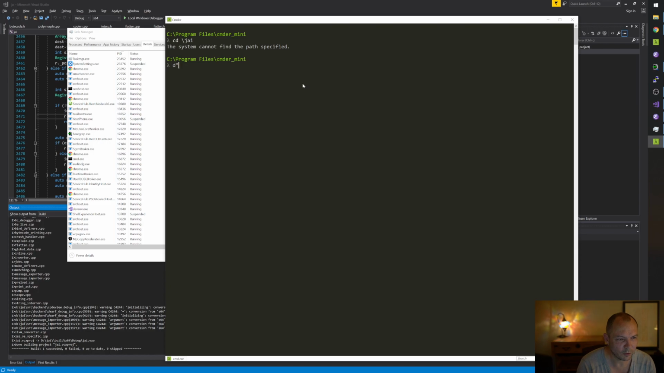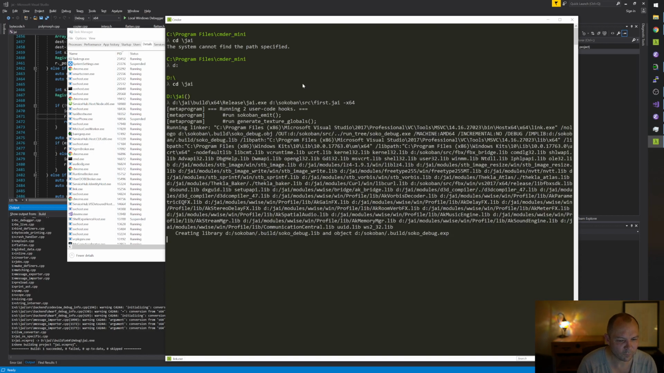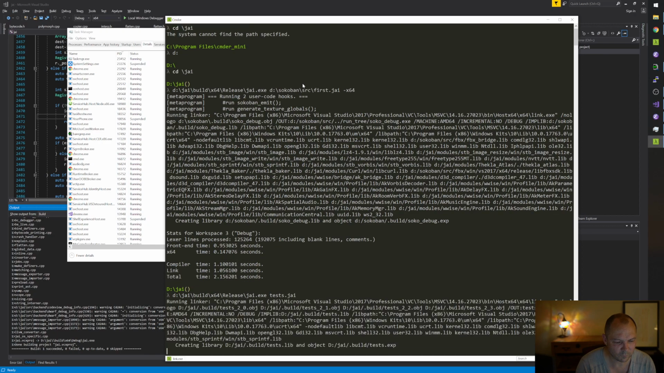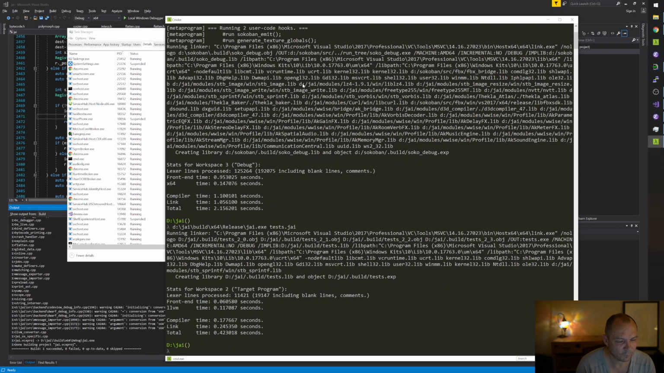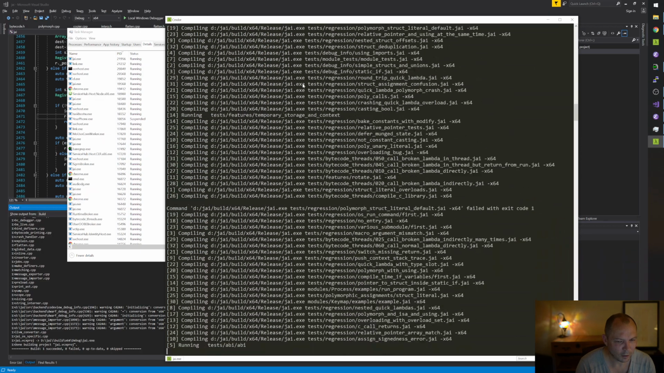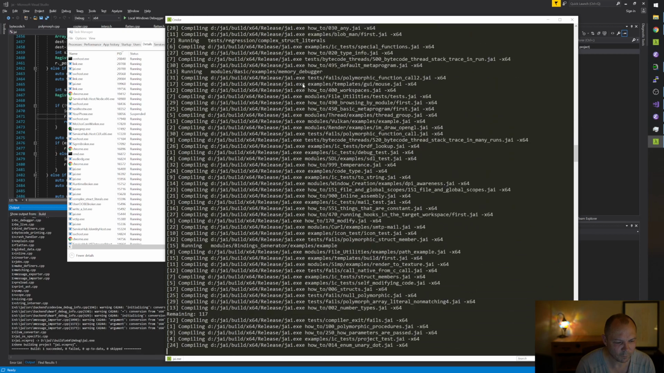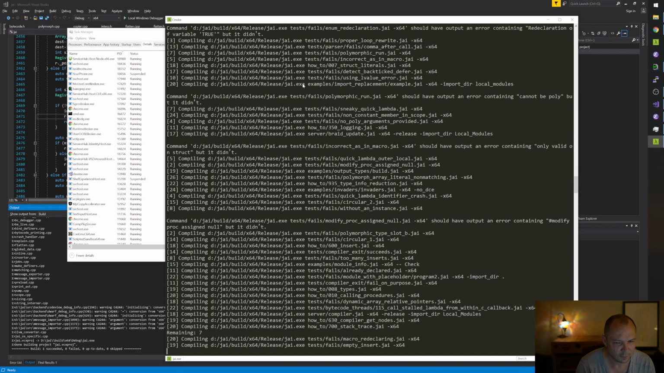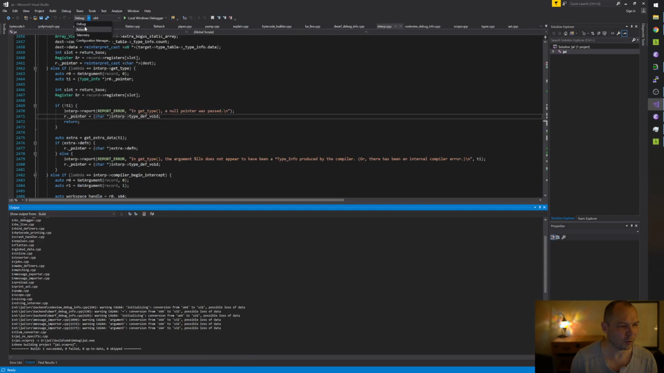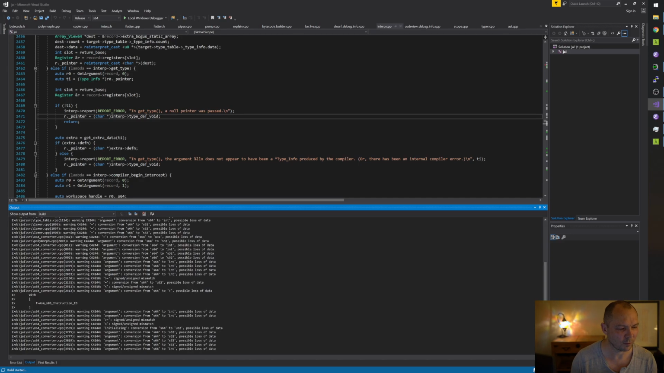Oh, it's on D on this computer. All right. Okay, that's release compiler. Let's see what happens here. Okay, some tests are failing. Oh, you know, that's probably just release compiler being old. Let's see.